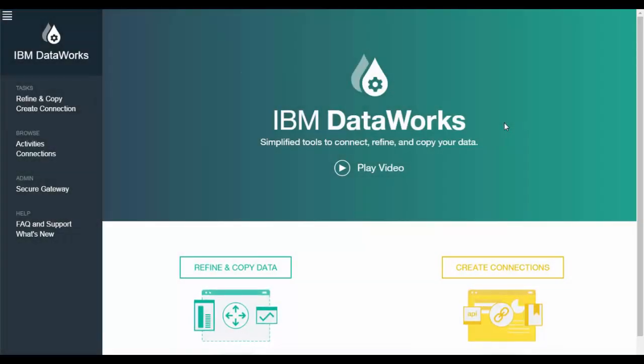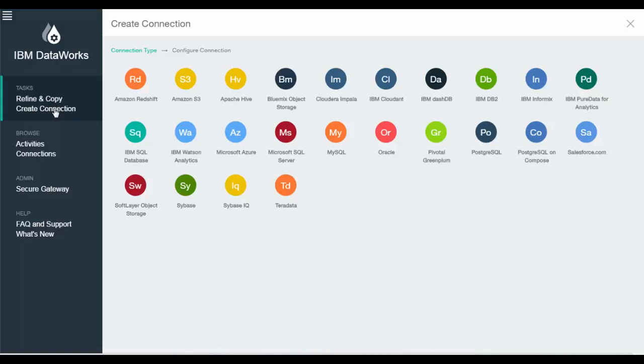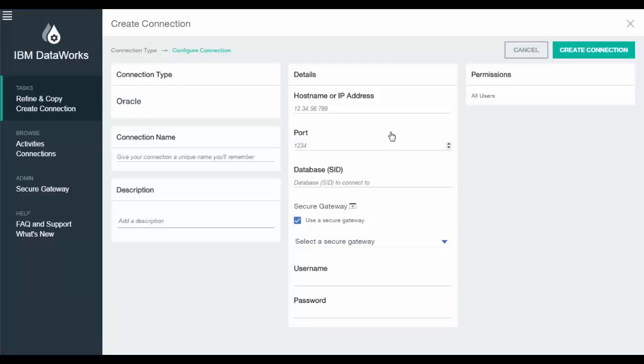So this is the interface of DataWorks. So the first thing you guys are going to want to do is click Create Connection. And when we click Create Connection, we see all the different options we have for different databases that are available right now. So let's say we want to choose something like an Oracle database. So when we choose Oracle, we can give it a connection name and a description, and then we need to give it the credentials to log in. And once we do that, we should be able to connect without any problems. I already have a connection created, so I won't do that right now.